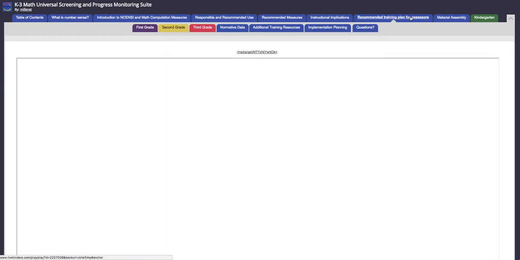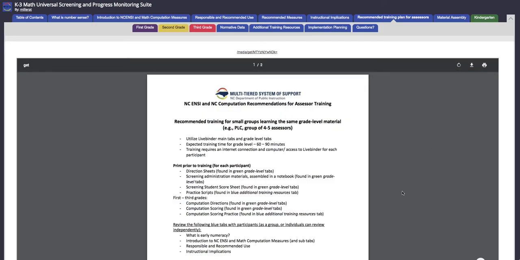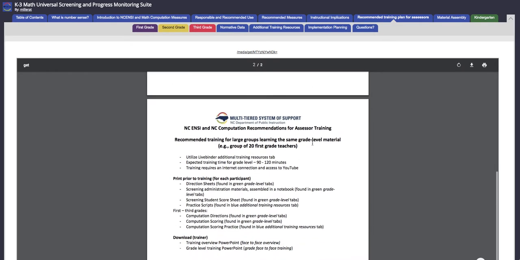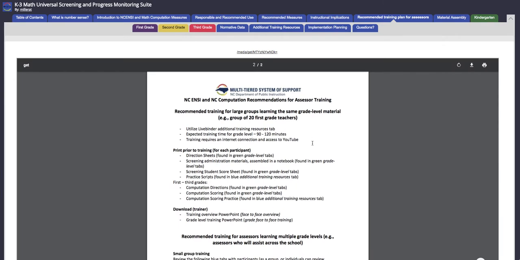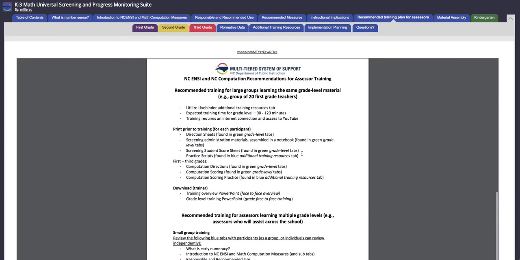There's also a recommended training plan for assessors. This training plan first sets you up on how to use the Livebinder if you wanted to train small groups of assessors, and then also how you can use additional training resources if you wanted to train folks who are going to assess multiple grade levels or large groups of assessors. So some steps there.